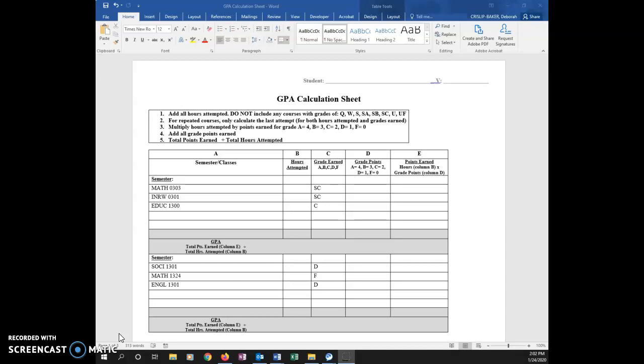Your GPA can affect your academic standing, entrance into specialized programs, financial aid, and whether you graduate or not. So it is important that you learn how to calculate your GPA so you can determine where you stand academically.